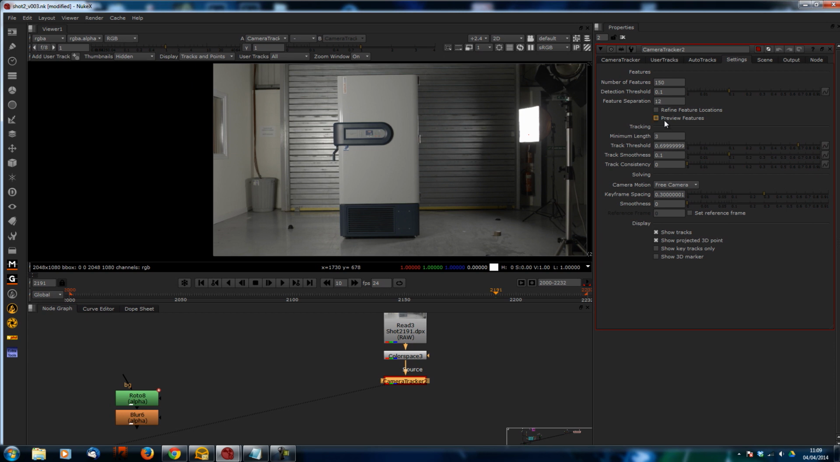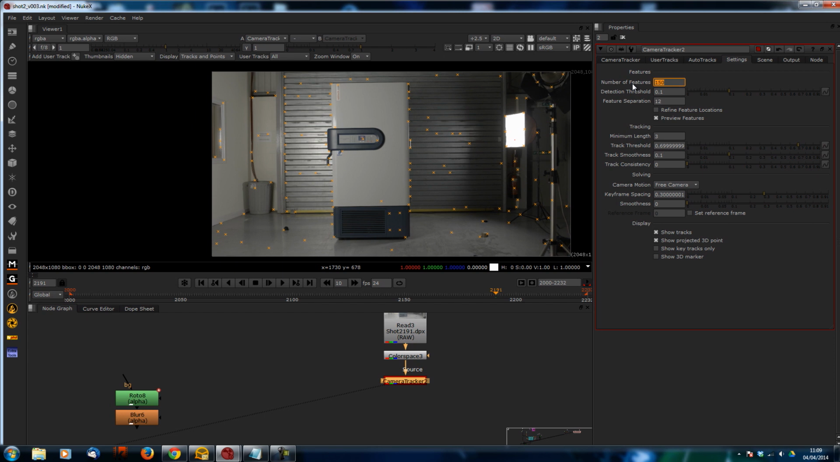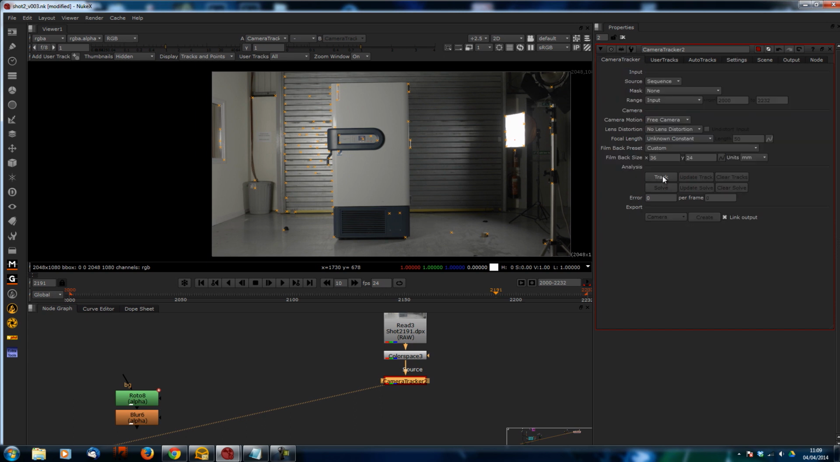Have a look at that. What I want to do is click on the settings tab and change a few settings. If you click on preview features, you can see the track points that Nuke's looking at. I want to reduce the number of features down to 100. Because I'd rather have fewer points that are more prominent and better, I'm going to knock the detection threshold right up. I'm also going to change the minimum length to 65, as well as change the track threshold to 0.85. That's going to help me find better points. So now I'm going to go back here and track the shot.